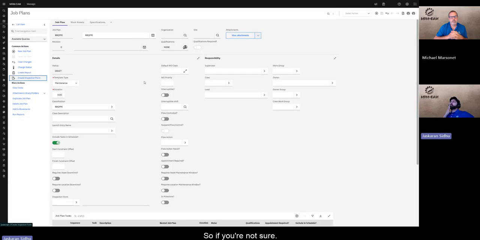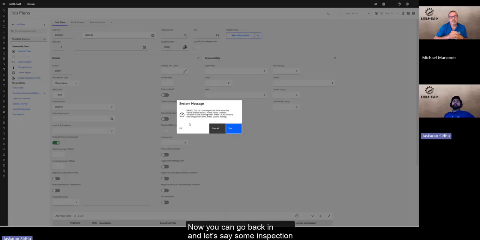So if you're not sure, oh, I've already created this like a month ago, I forgot about it, well, it's already there now. You can go back in, and let's say some inspection was already created with this name, but it's not associated to this job plan. You want to create another one. You can click OK and create a brand new one. Or if you've made changes on the specs and you want to get those changes reflected in your new inspection form, instead of going into the inspection form and doing all those steps manually, you can click yes. It'll create a new revision on that inspection form, and you can make any changes before you push it from pending revision to active. So I'll go ahead and click OK.